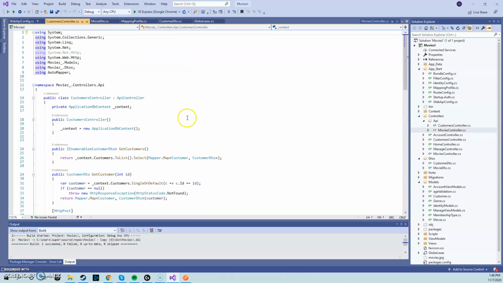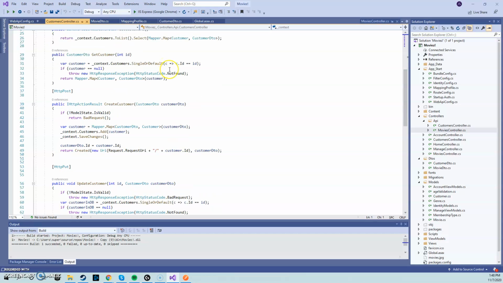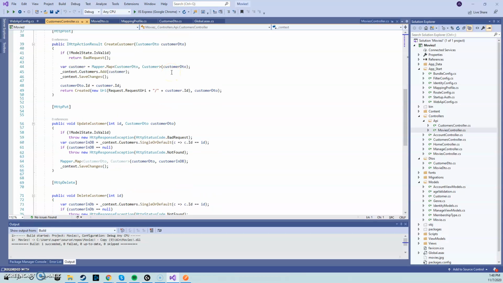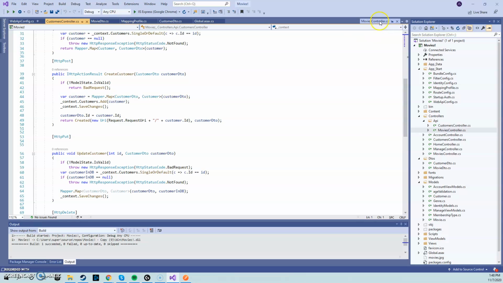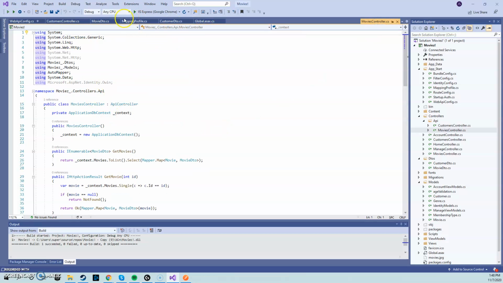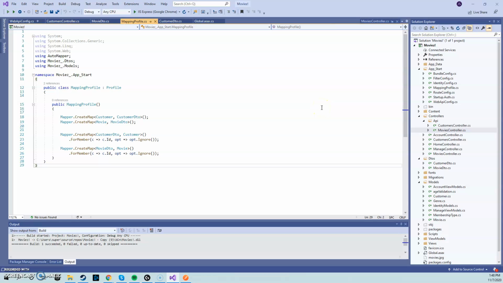This is the customer's controller for your API. This is what you can do to your customer's database through your API. Same with your movie controller. Your mapping profile over here, which just creates a map for both the customer DTO and the movie DTO. That way it can provide a correctly formatted API.